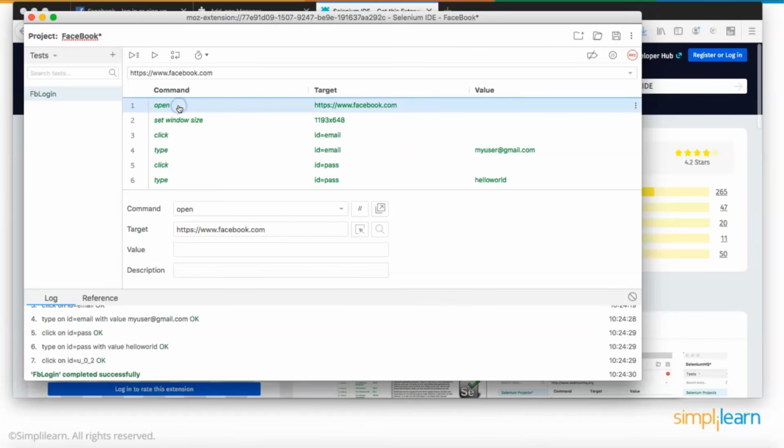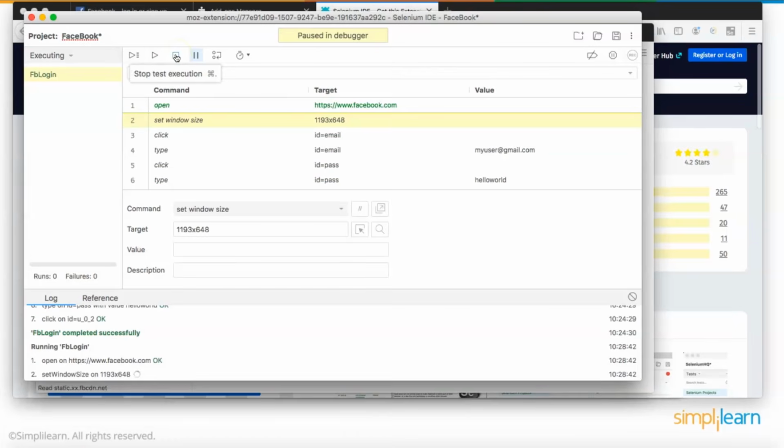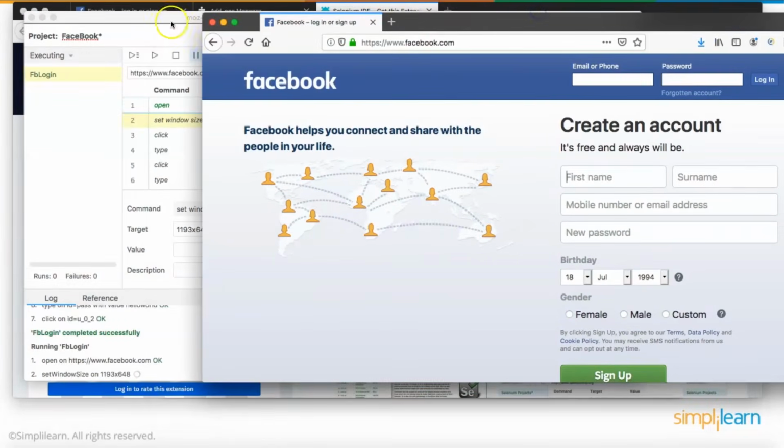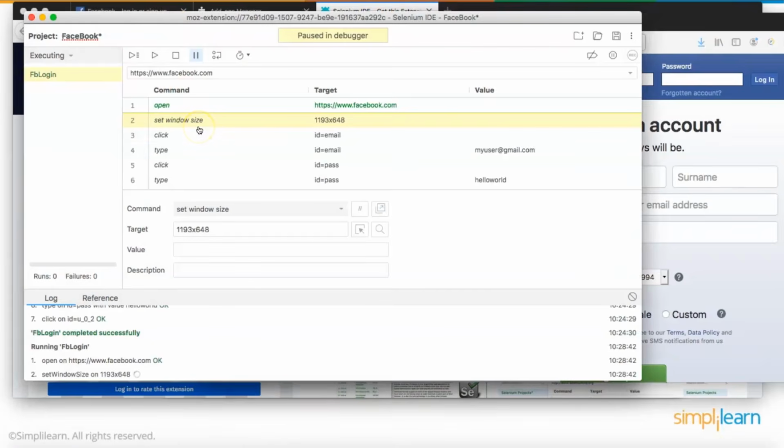So instead, if I just select the first command and say do step execution, what it does is, the moment it finishes the first command, which is opening of Facebook, which is already done here, it is going to wait immediately on the second command, and it says pause debugger. So from here, you can do whatever you would like to do.